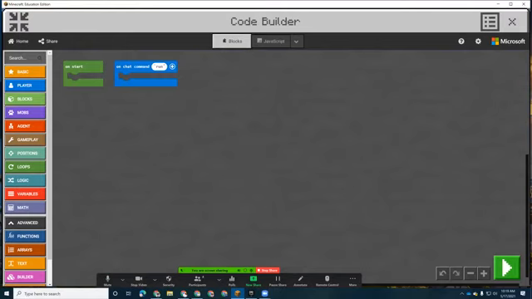And then we have this giant workspace on the right-hand side where we have an on start and we have an on chat command run. Okay, so what we can do in CodeBuilder is we can create our very own chat commands to make things happen in MakeCode Arcade. Okay, I mean, I'm not in MakeCode Arcade, in Minecraft Education Edition. Okay, so let's do this together.